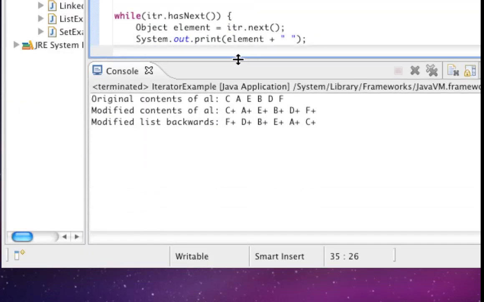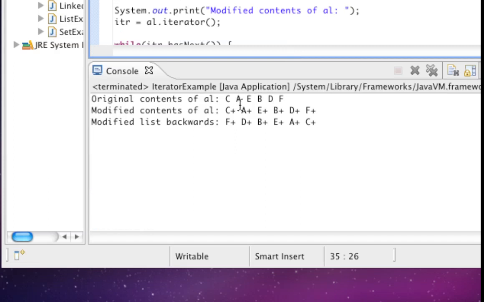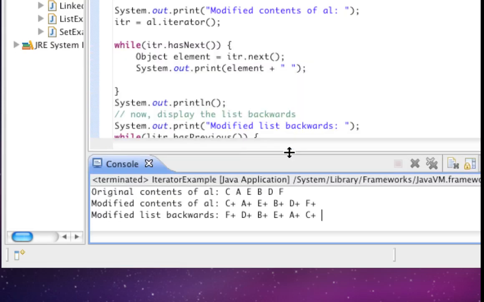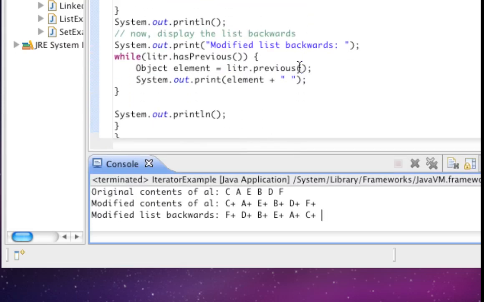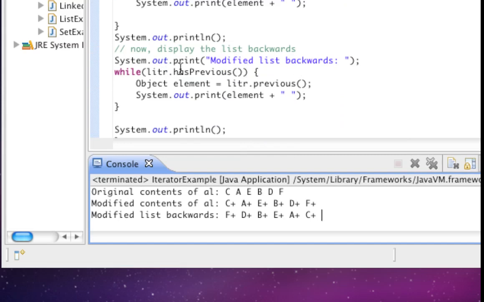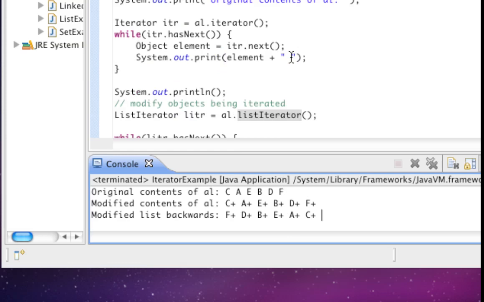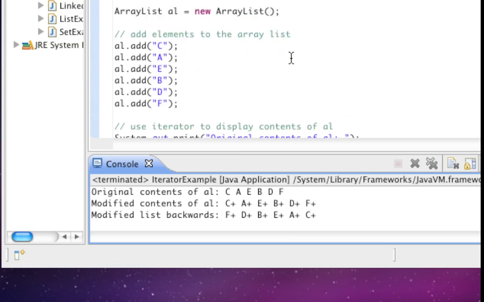There it is. All right, so the original contents was the C, A, E, B, D, F. The modified contents, and because we're printing it out, we can actually see that it was modified because now we're printing the list itself out in reverse order. Here we go. List iterator. So we can see it's been changed. It's been modified permanently. The reverse order looks like alphabetical? No, it's the order that we put the items in. So, yeah, because it's an array list.